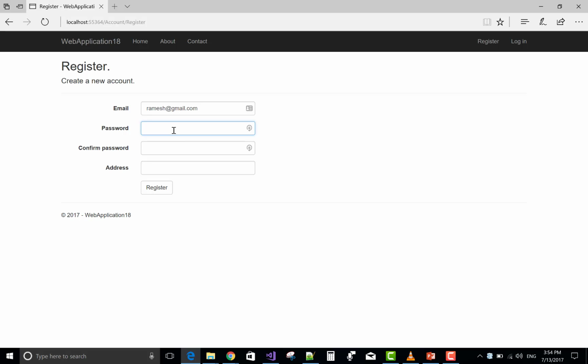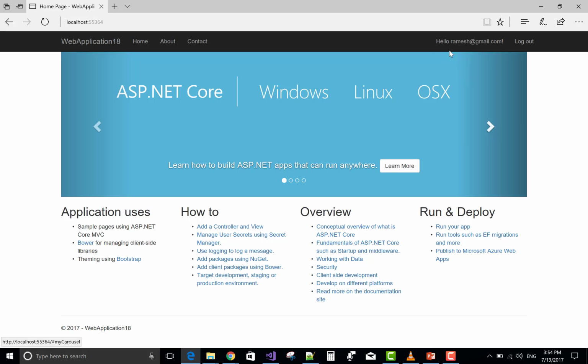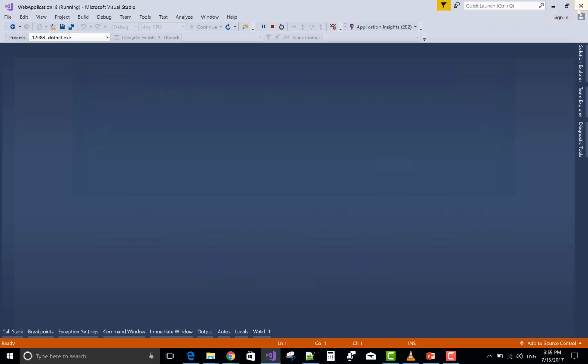ramesh@gmail.com. Set some password that follows rules already defined by Identity, like you cannot use the same number repeatedly. The password must have at least one digit. Again, set another password with one digit. Hello ramesh@gmail.com.